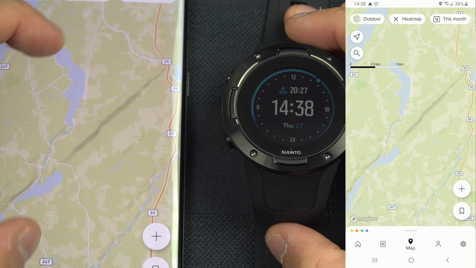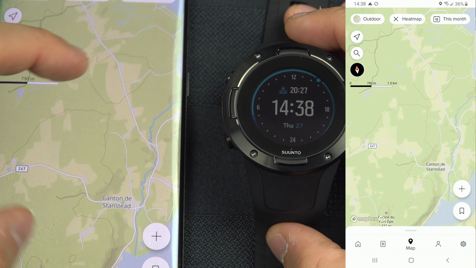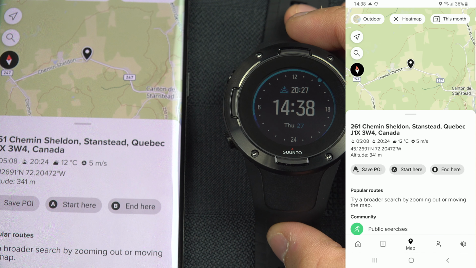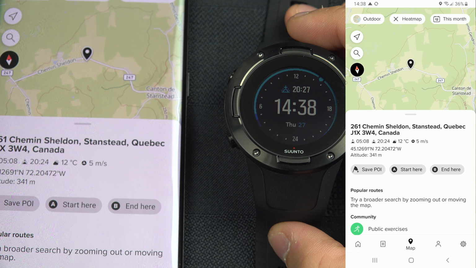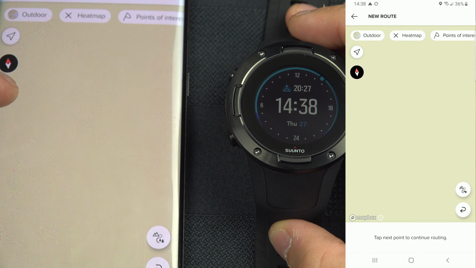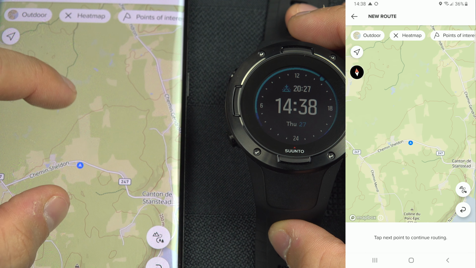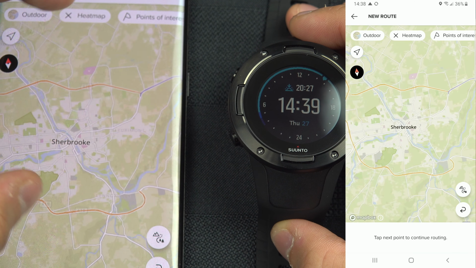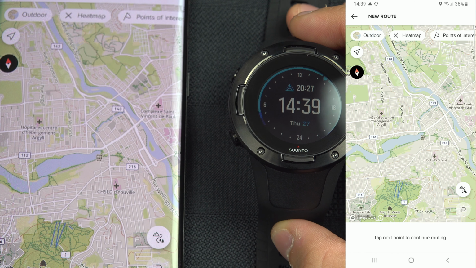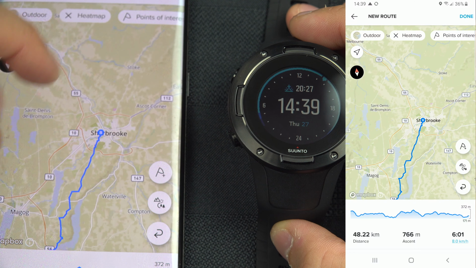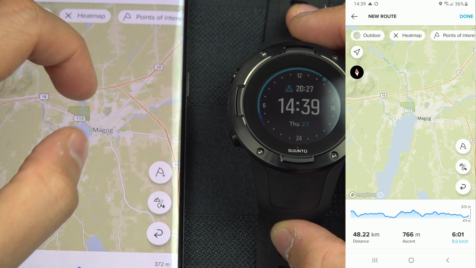So let's say I want to start a ride here. You can say save as POI, but what we want to do is a route. So I'm going to say start here. That's my point A, and I want to go to, let's say, Sherbrooke, just right here. So I now have a route to go just right there, and maybe after that I want to go to Magog.